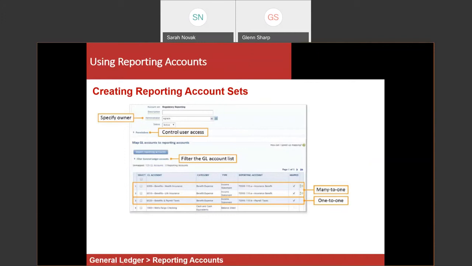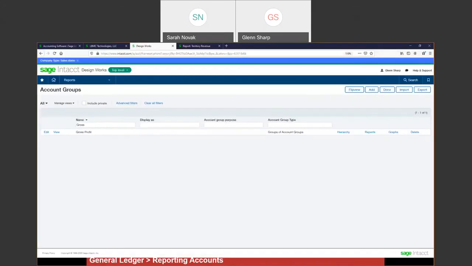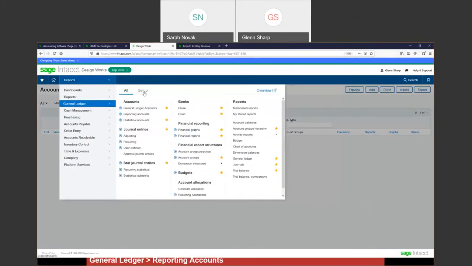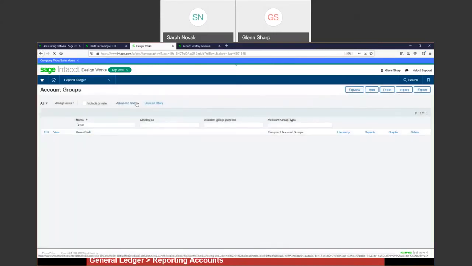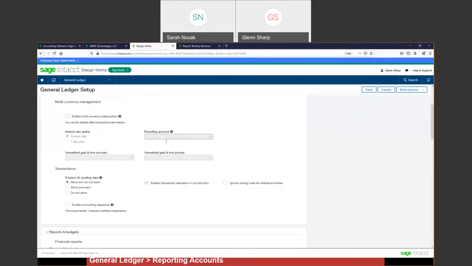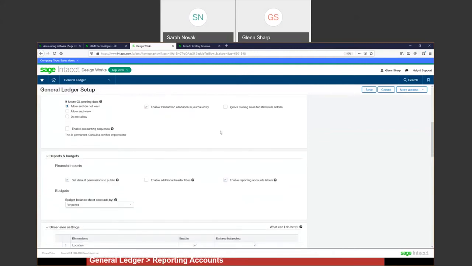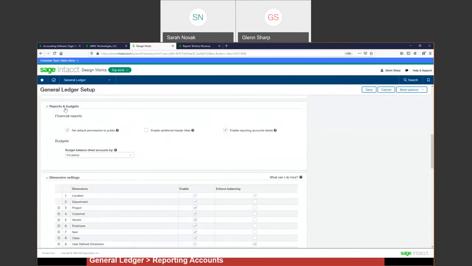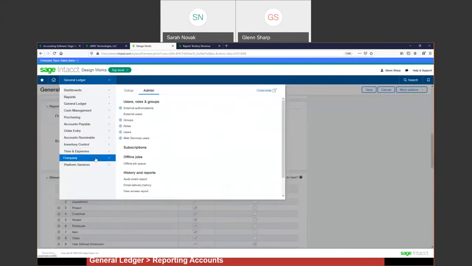I'm just going to show you where that's at here before I go through some of these others. So in our area here, we go into General Ledger, under Setup, Configuration. If we scroll down here, there's an option right here under Reports and Budgets. It says Enable Reporting Account Labels. Whenever you select this, you may not see it automatically. You would need to go under your company and your permissions or roles under General Ledger and give yourself access to reporting accounts.